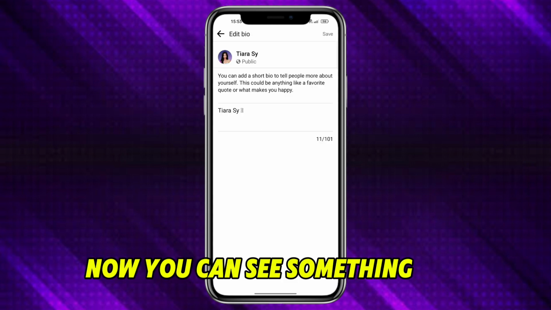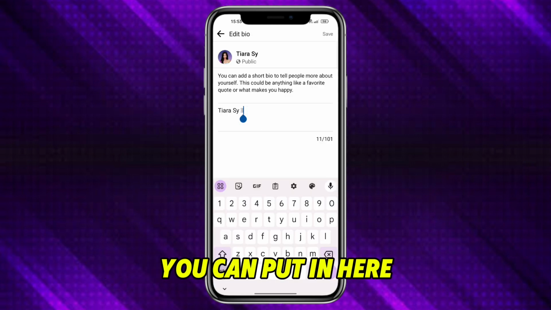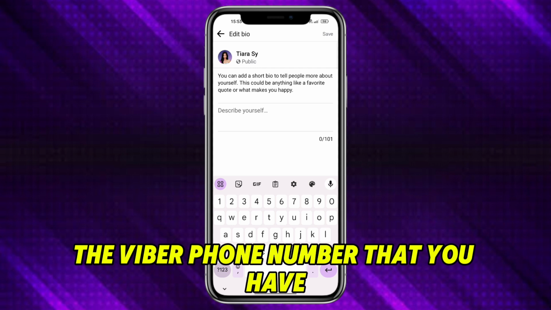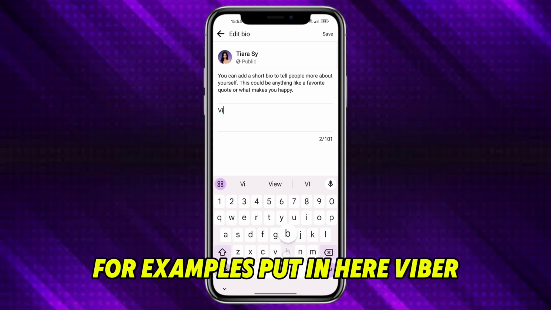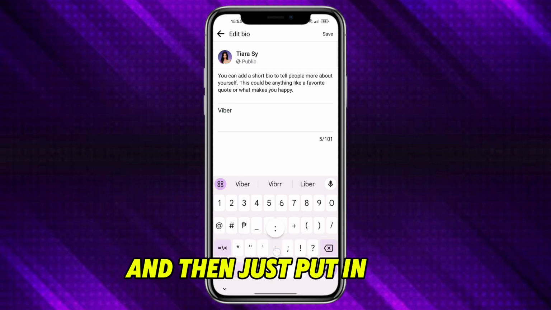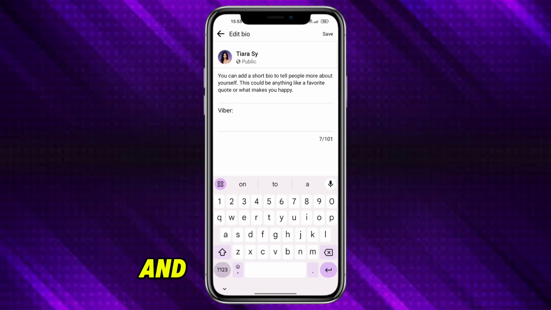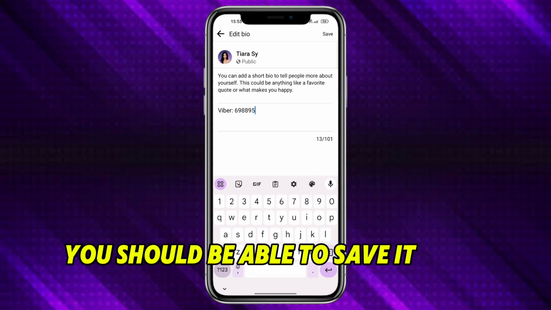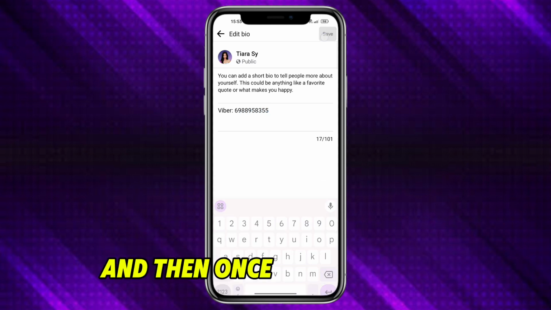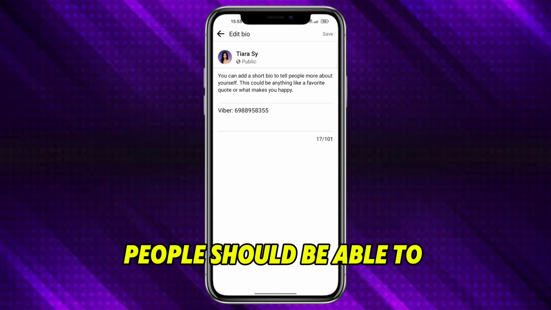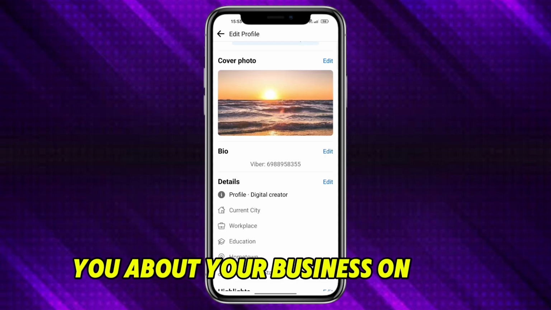Now you can see that you can put in here the Viber phone number that you have. For example, let's put in here Viber, and then just put in the phone number that you have, and then from in there you should be able to save it. And then once you have saved this, people should be able to communicate to you about your business on Viber.